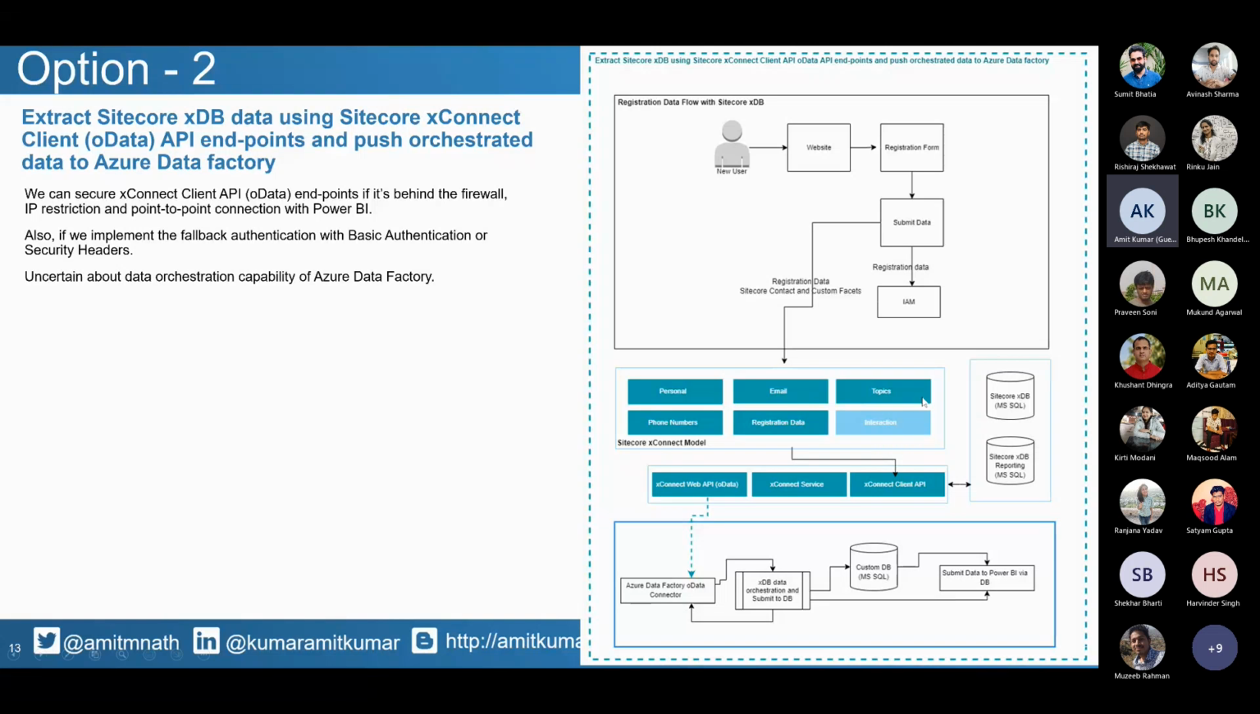So in those cases, if your website has a lot of xConnect-related activities or data, right, then you need to avoid those API endpoints and have an interim database, or you can say a temporary database, which will capture all the orchestrated data. This is the second option.